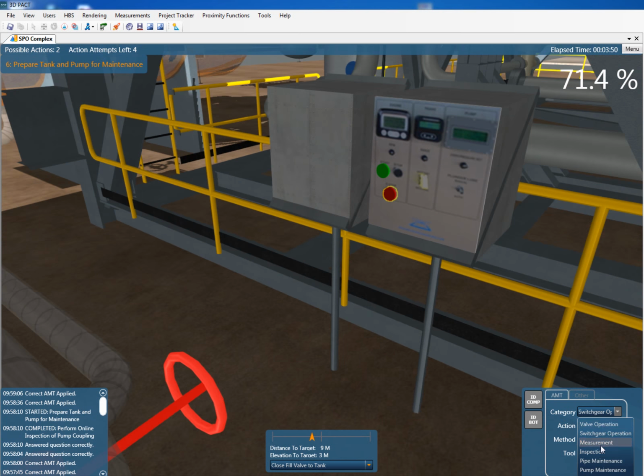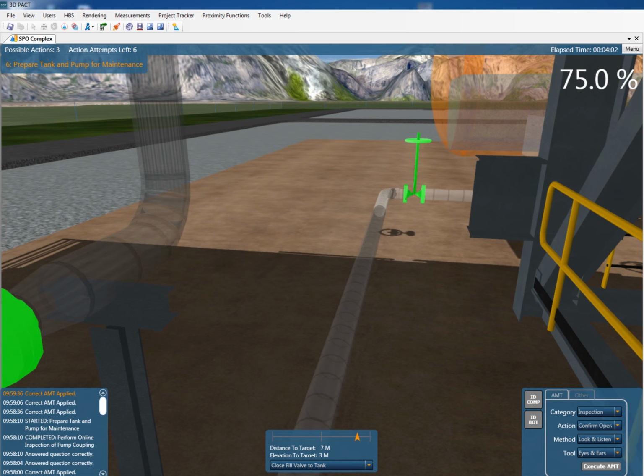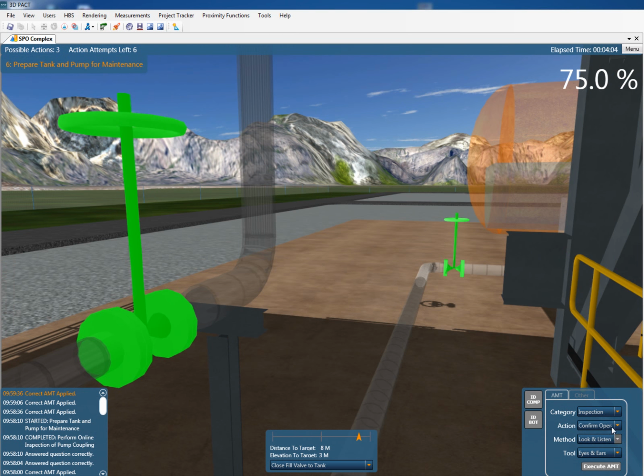You might notice that the buttons on the startup panel for the pump are not part of the original 3D model of the plant, but that they are typically props that were added in 3D PACT to enhance the training, because you don't always have everything in your original 3D model. You can see more on this in another video.